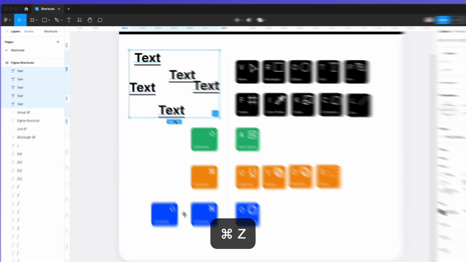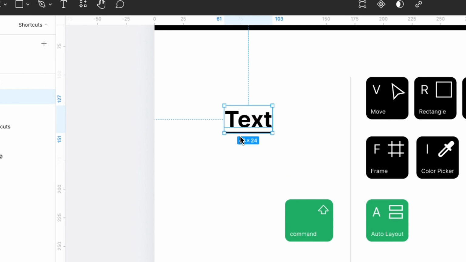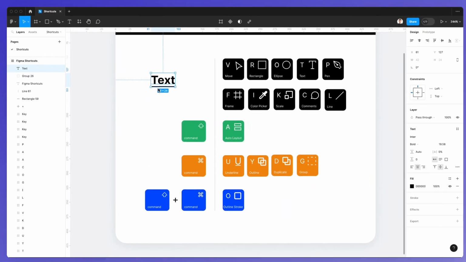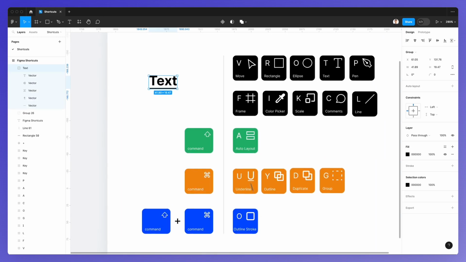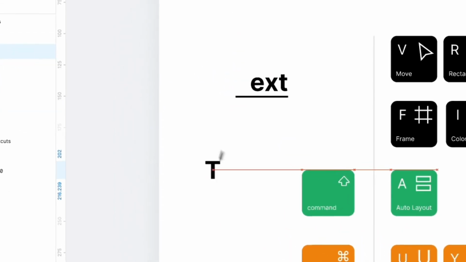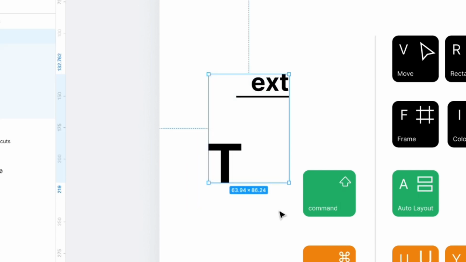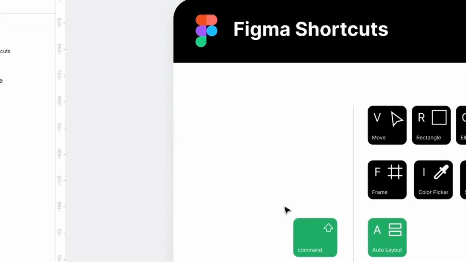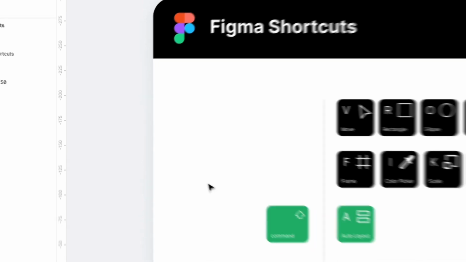And also another nice addition to this is going to be the Command plus Shift plus O. And this is going to enable you to have the outline stroke. So you're essentially creating an outline stroke out of that very layer, which is going to be useful, especially if you're dealing with icons, illustrations, those type of things.